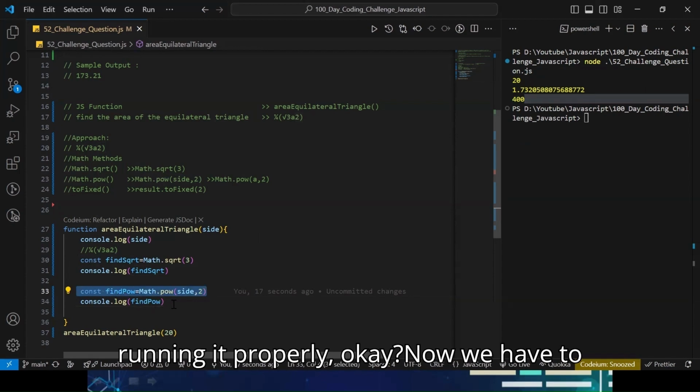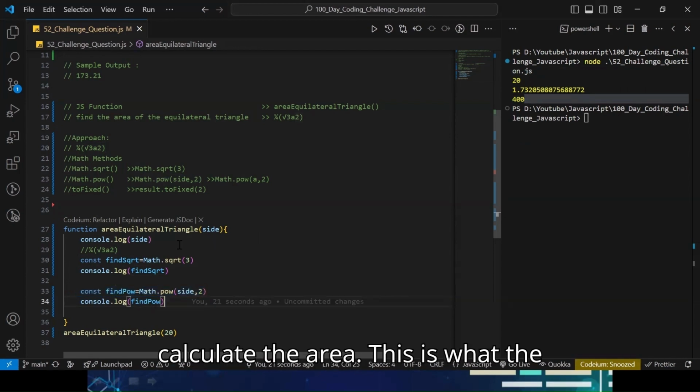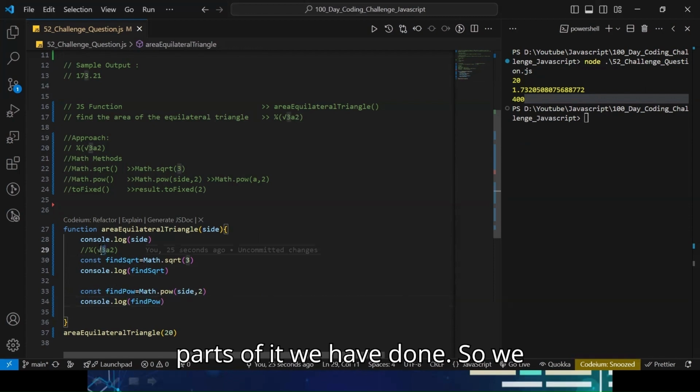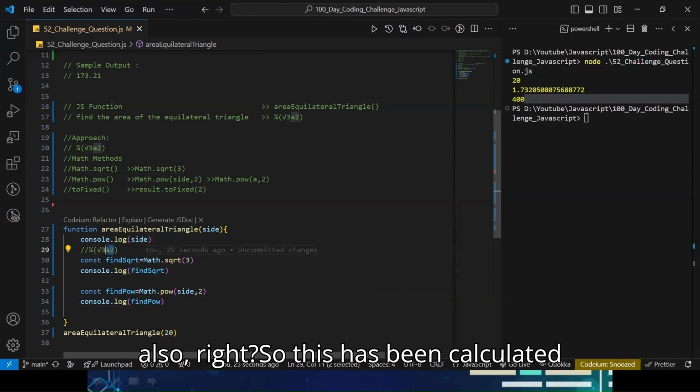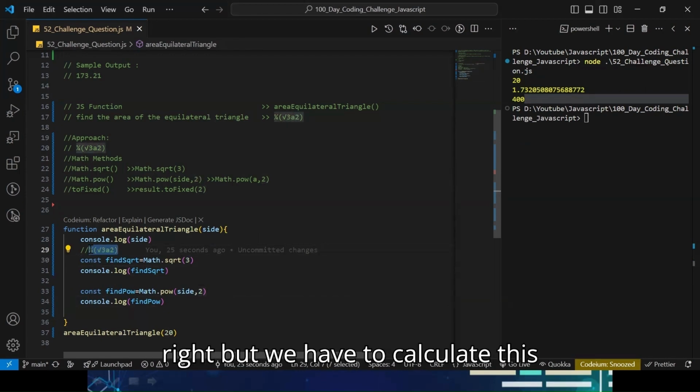Now we have to calculate the area. This is what the parts of it we have done. So we calculated the square root of 3. We have calculated the side square also, right? So this too has been calculated, right? But we have to calculate this entire expression, right?